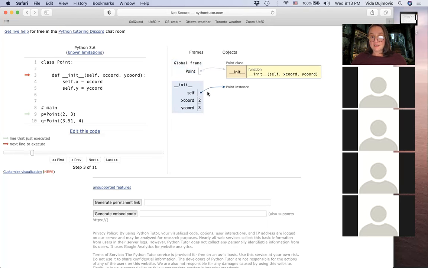Init function starts running. Before that, an empty location of memory is allocated for the object. Its address is stored in self. So what do we have next? Value 2 was assigned to parameter xchord, so that function init has its own variable xchord whose value is 2. Value 3 is sent to ychord, so that local variable is created. So that's what happens after line 3, the moment you call the constructor.